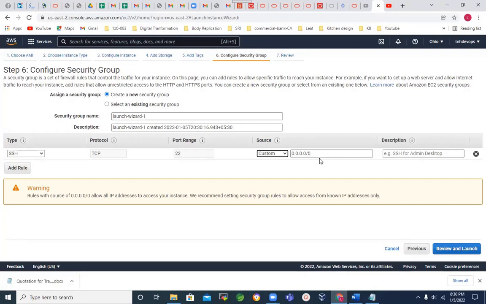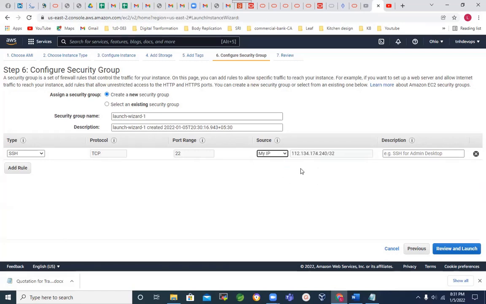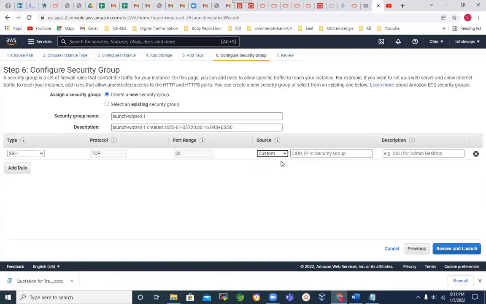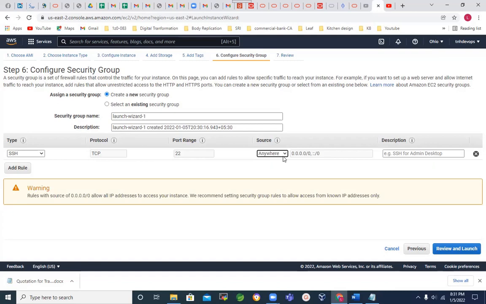So if I leave it like this, 0.0.0.0 means I'm not putting any restrictions. The machine is accessible from anywhere in the world. It is open for the whole world. And I can restrict. I can say custom, and likewise I can say only from this machine. If I say my IP, I'll be able to access only from this desktop. I'm filtering it. I can say anywhere, or custom like that. So let it be the default, anywhere.